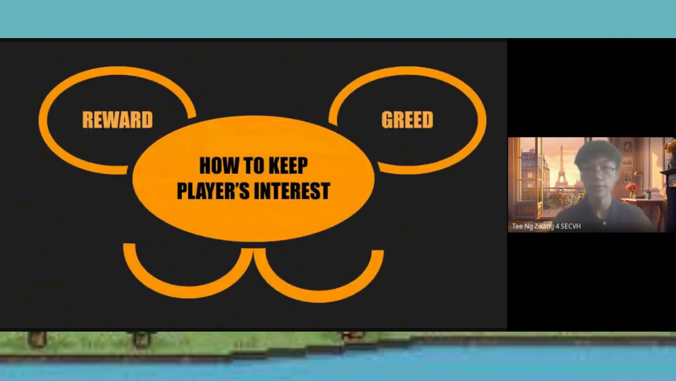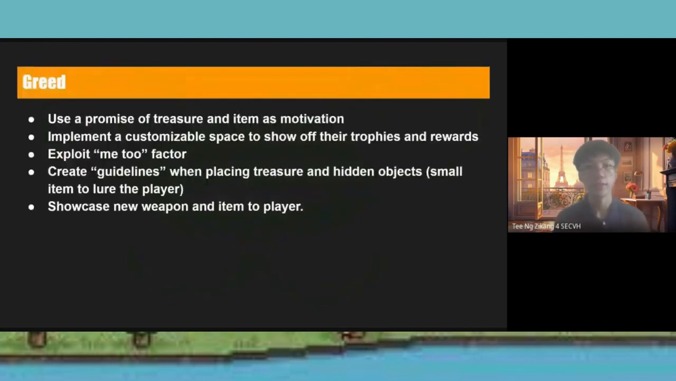So without wasting time, the author has mentioned how to keep player interest in the book, and he gives two examples: the first one is greed, the second one is rewards. So what is greed? In the book, the author mentioned that we should use the promise of treasure and items as a motivation to motivate the greed of the players. It also gives some examples like exploiting the "me too" factor, which allows the player to engage in the game more.